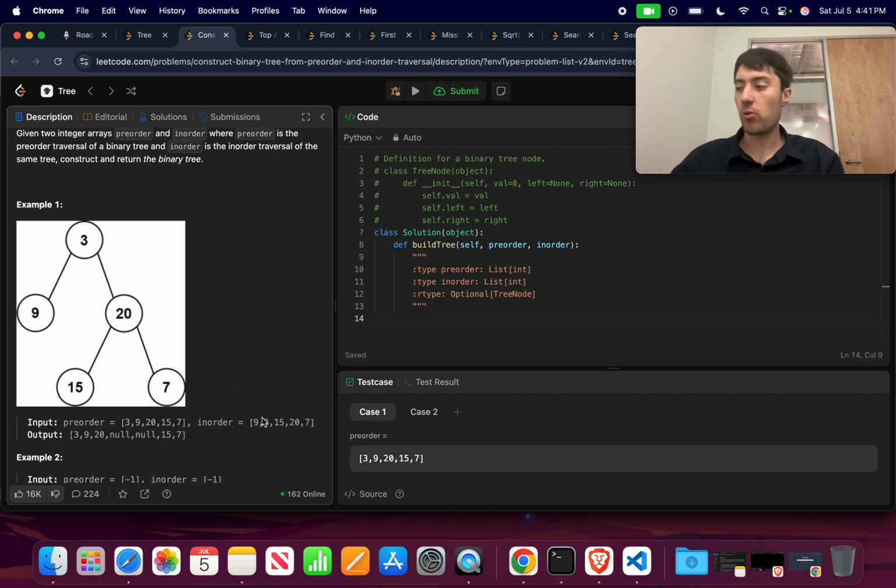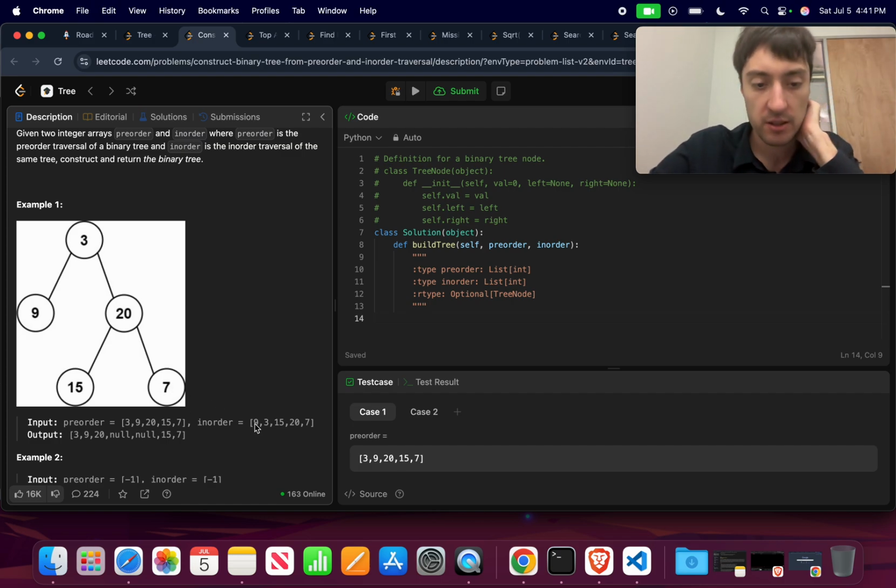Likewise, with the in order, we're going to do the same thing. So we come here and we don't process it yet. We go here, we don't process it yet. We try to go left, we can't. We come back up, now we process it. So that's why we get the 9 there. Then we process it here. Okay, not yet. Process the 15. Process the 20. Process the 7, like that, okay? So that's how we get these.